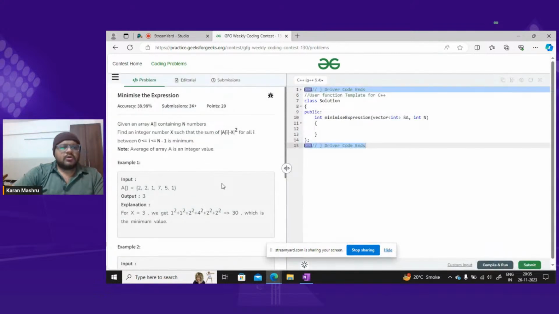Okay, great. So this was the second question, in which the problem name is minimize the expression. Given an array A containing n numbers, find an integer x such that the sum of |A[i] minus x| squared, for all i between 0 to n minus 1, is minimum. Also, it is said that the average of array A is an integer value.